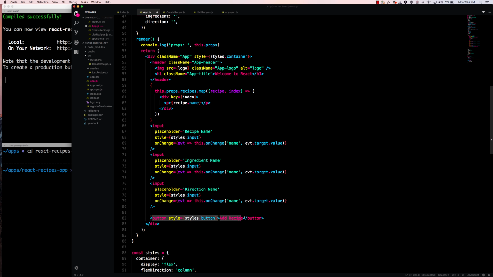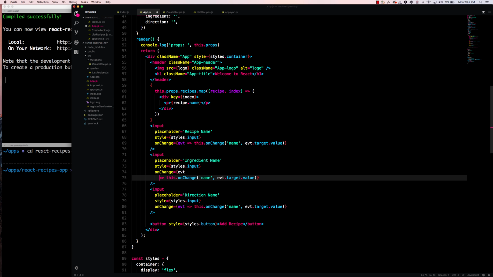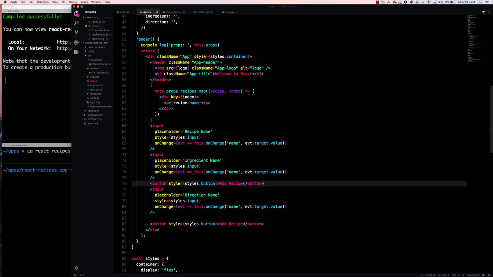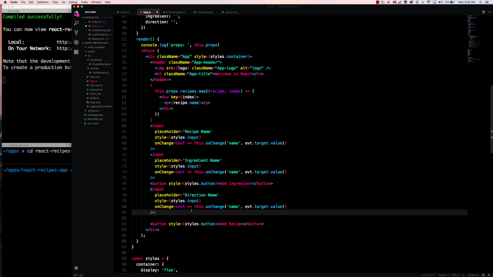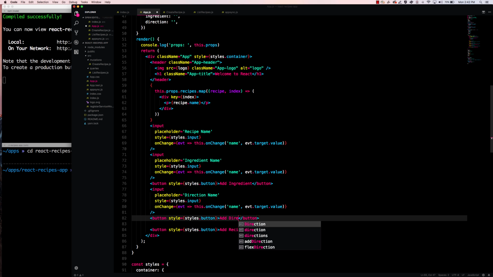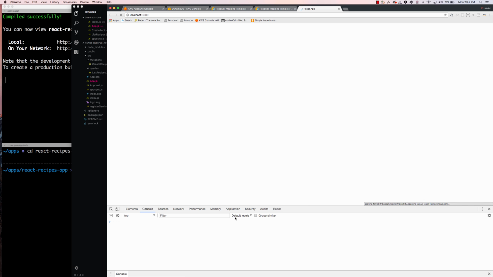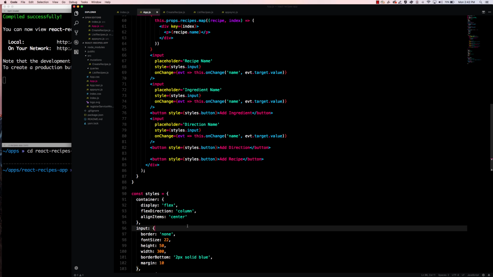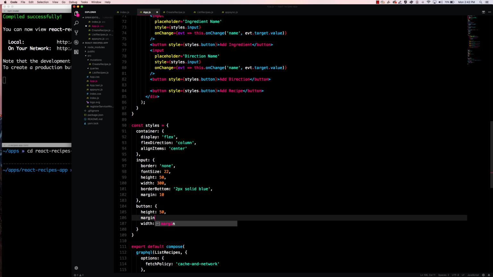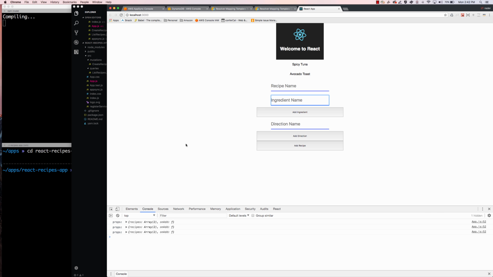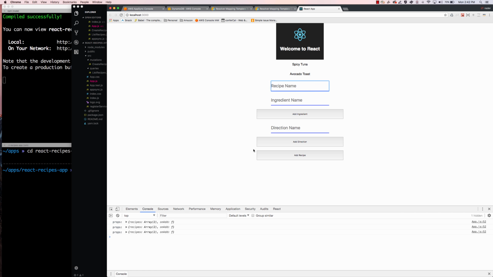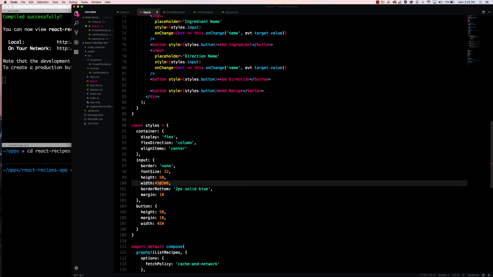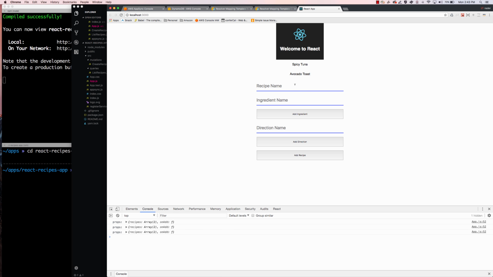We're going to need a couple more buttons. We're going to need one to add a direction and one to add an ingredient. So I'll say add ingredient and add direction. And maybe for the button we can add a margin of 10 as well. Spread that out a little bit. And we'll make the width for the inputs 450, and we're done with styling, I think.